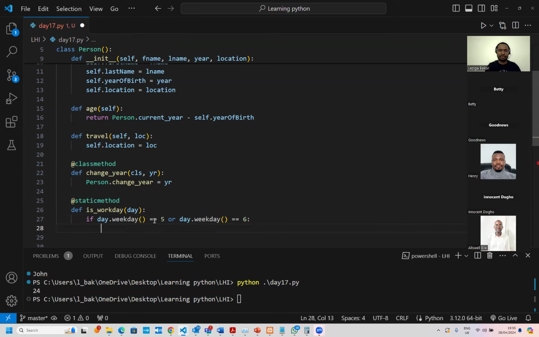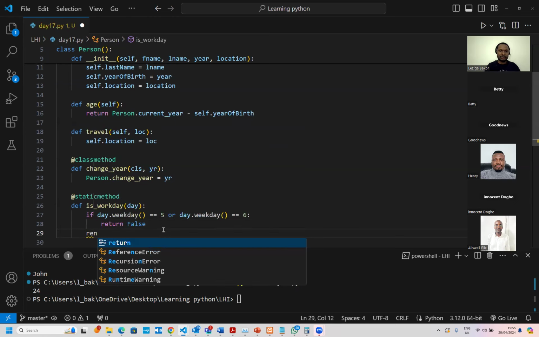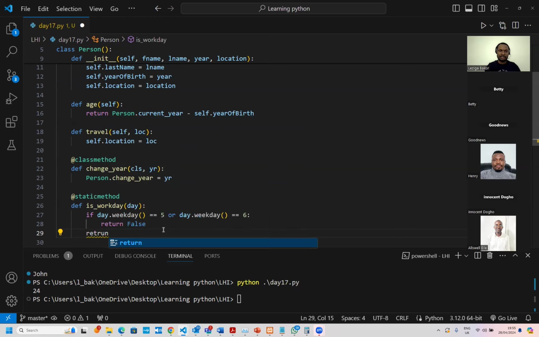Then if it is one of those days, so either Saturday or Sunday, you can just say return false. Because if it's Saturday or Sunday, it's not a work day. Otherwise, you return true. So any other number that is returned should be between Monday to Friday, which is a work day. So we say true.